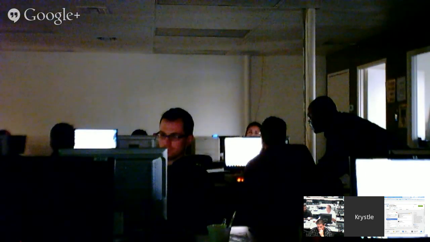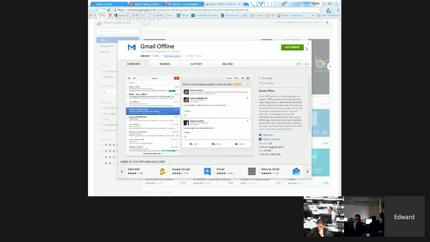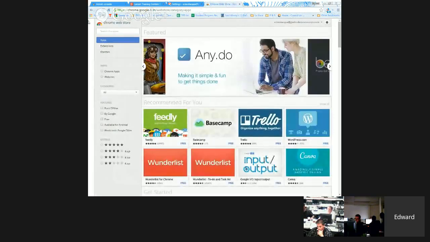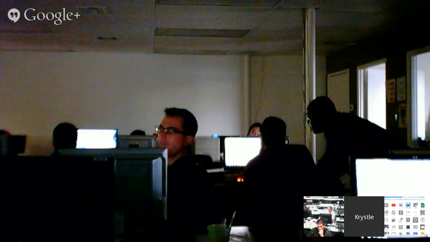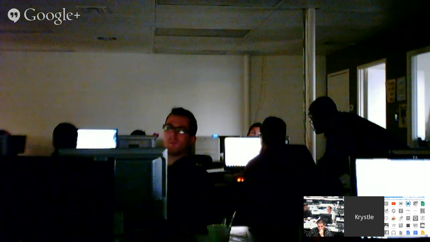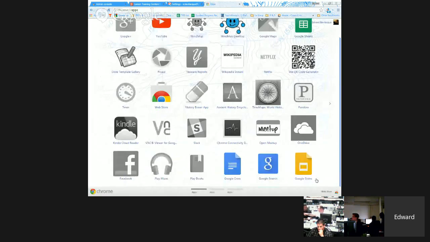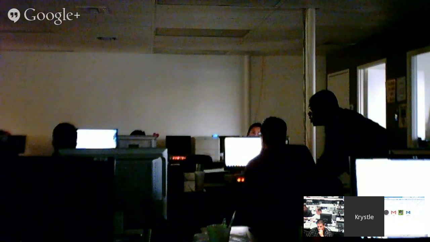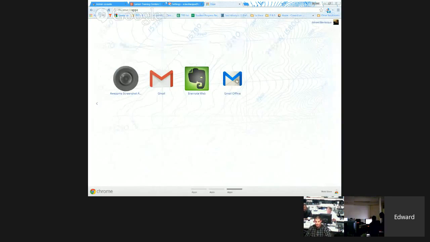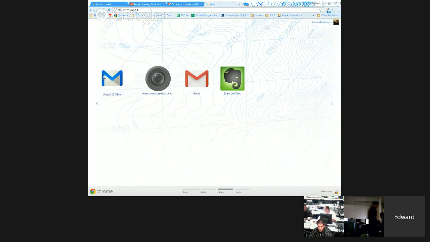Good. So how do you test whether you have Gmail offline? Go to your apps button, which is in the upper left corner of your bookmarks bar. If you have it, it looks like this. It's a blue M. If you see on my screen, on the big screen on the end, there's a blue M that says Gmail offline. That will be in your apps page.